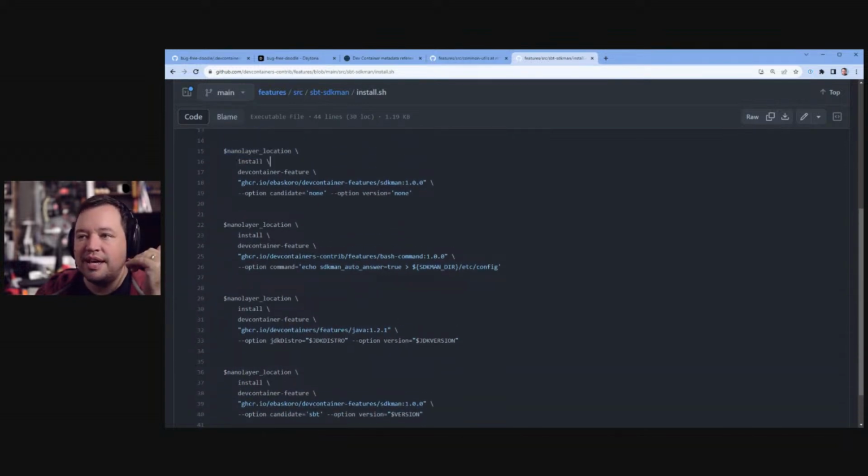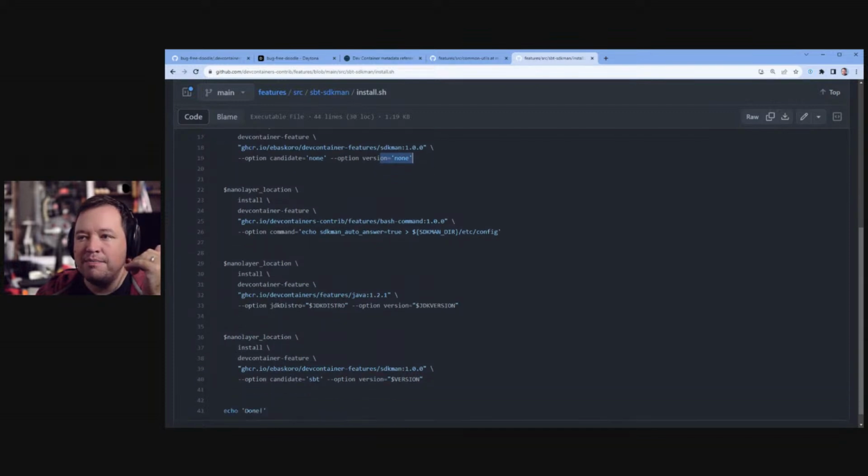So it goes and gets the SDKman feature, but not at any particular version. It just grabs it. Then it runs that again, and it uses a bash command feature, which it uses to basically edit the SDKman config. Then it installs another feature to get Java at a specific distro, and then it uses the SDKman feature again to actually install SBT.